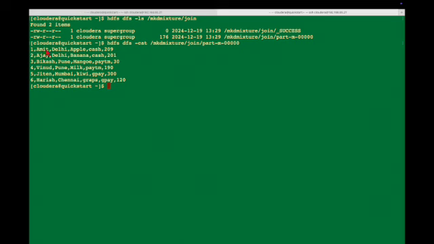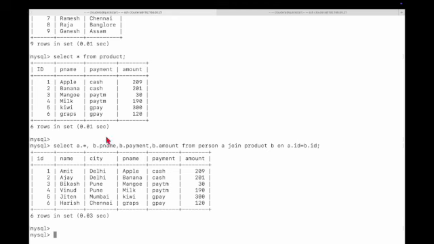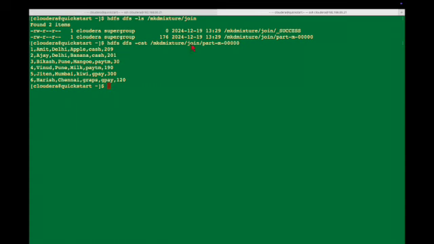Okay, so this is how you can do a partial import using Sqoop from RDBMS to HDFS. And here you can also write a command to create a Hive table. In the next video I'll show you how to do that. Thank you.